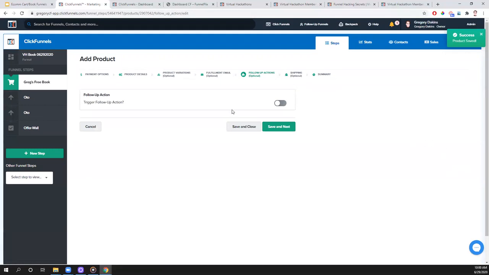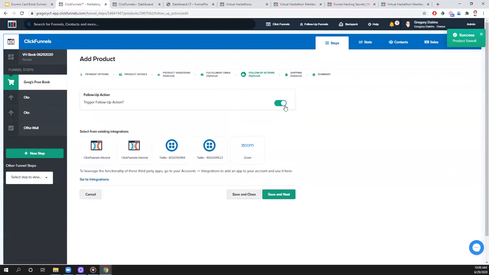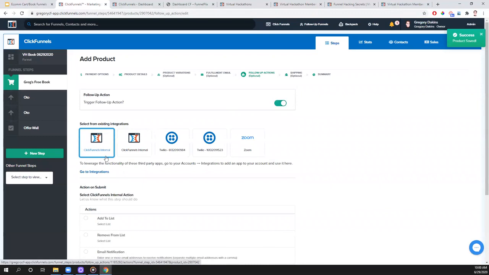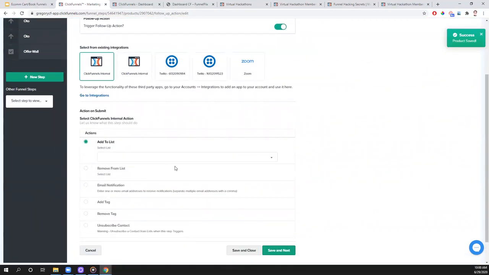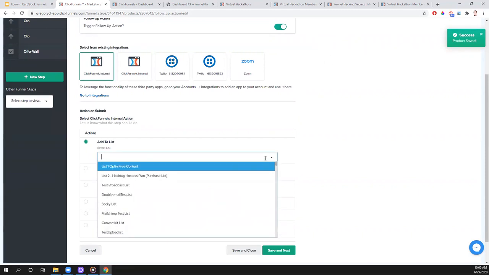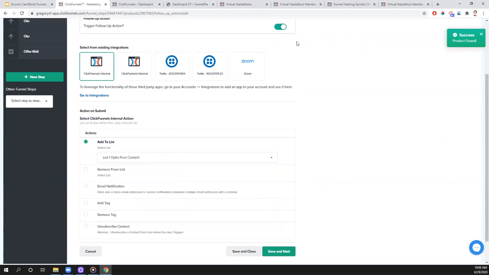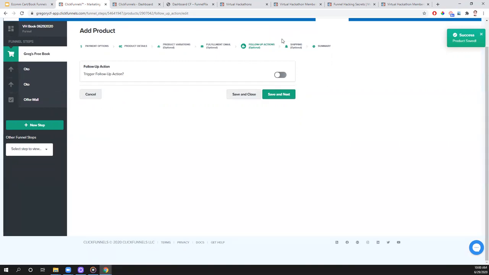And now we get follow-up actions. We are actually going to use this. We're going to turn this on. Select ClickFunnels Internal. Down here, we're going to select Add to List, and we're going to add them to our book buyers list. Only problem is we haven't created our list yet, so I can't connect it yet. So we have to leave this turned off for now. After we create all our lists, we're going to come back and connect this right here. So we'll leave it off for now. Click Save and Next.